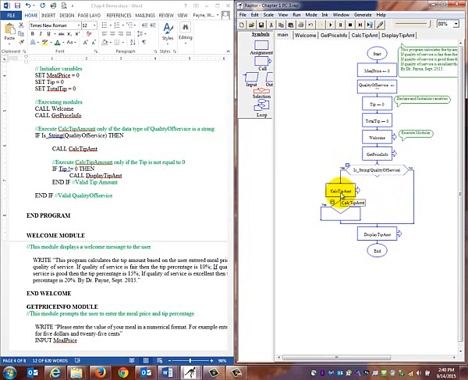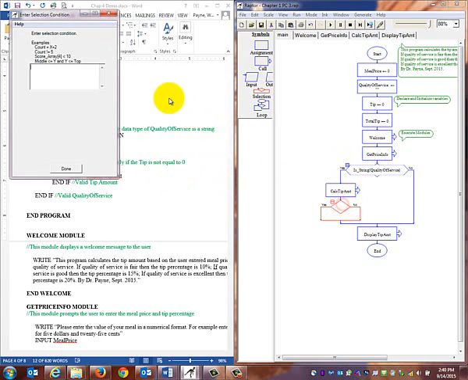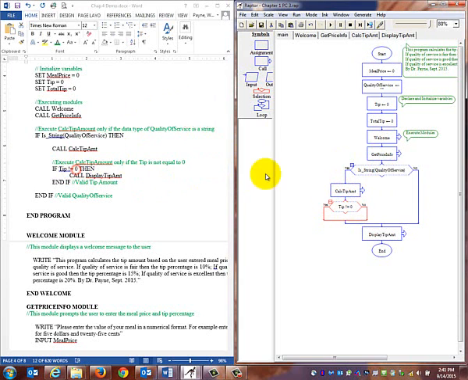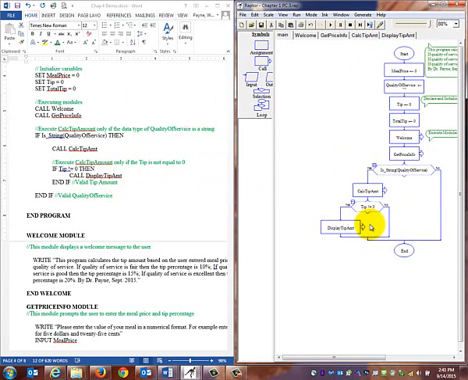So if it is a string, it's going to calculate the tip. And then if my tip doesn't equal 0, then I want it to go through and execute my display tip amount. If it's not, then I'm not going to worry about it. So this will execute my tip amount.